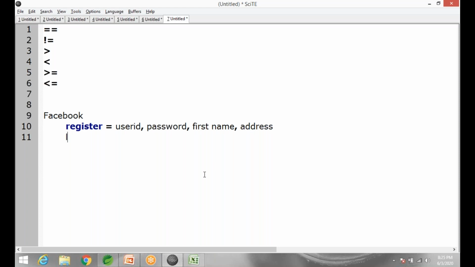So the next day, when you log in, what do they ask you? User ID and password. They say enter your user ID and enter your password. So what do they compare this user ID and password with? With the registered one. With the one you registered with. They compare this user ID with what you entered when you registered, and the password as well. Isn't that a relational operator usage again? There you go. You're using these relational operators everywhere.